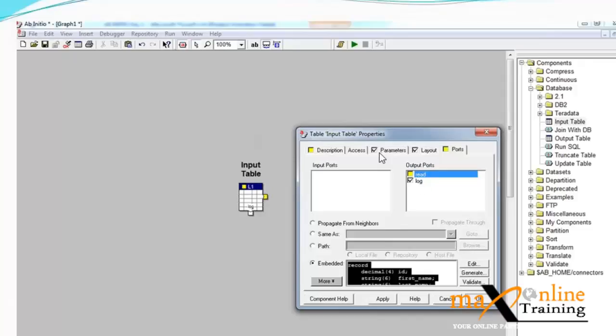Are you able to see the properties dialog box? Yes. And we have multiple tabs associated with it, and the last one is the ports tab. That's where we have to define our record formats for this particular component. There are multiple ways to define the record formats. As you can see, there are 4 options here: propagate from neighbors, same as, path, and embedded. We'll go one by one.